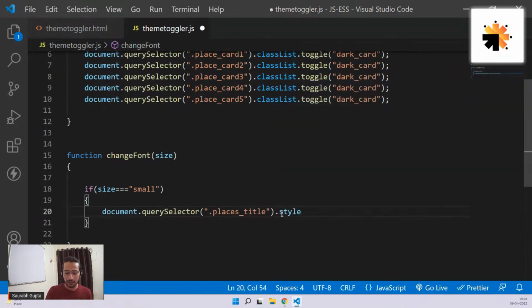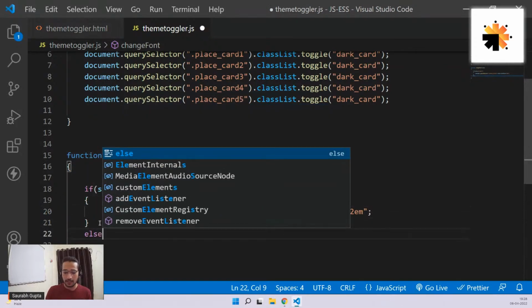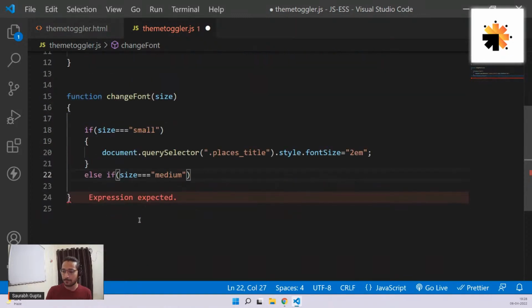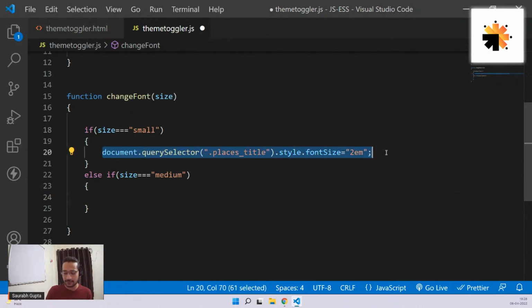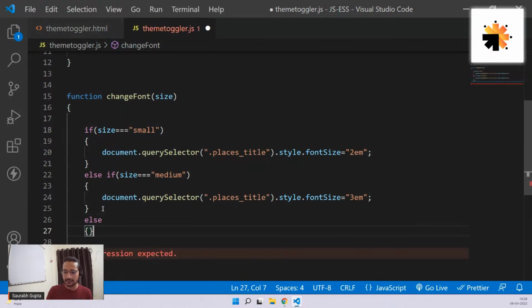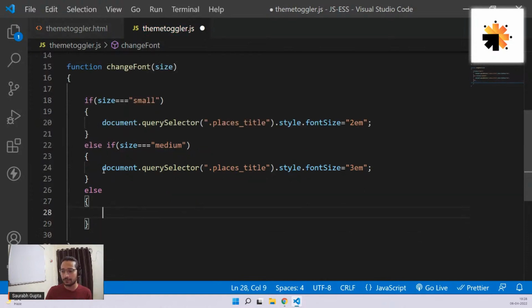Dot style dot fontSize equals 2em. It's for small. Else if the size comes as medium, first I'm doing it for one element, then you can continue it for multiple elements. Select them and change their sizes. I'll again make it 3em, which is the default size. Else, if it is something other than this, that obviously is going to be large, in that case I'll make it 4em.